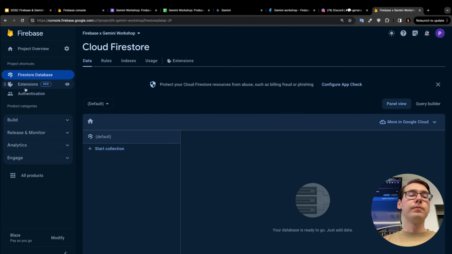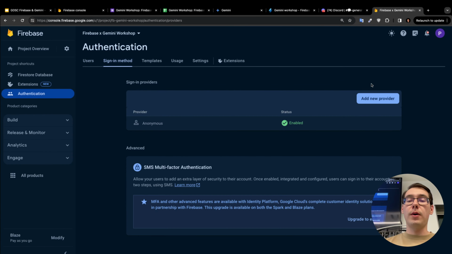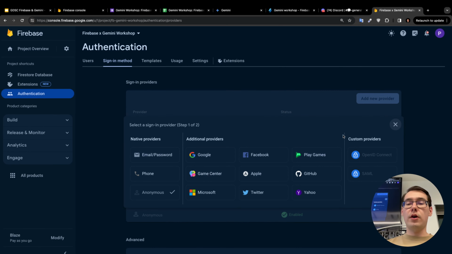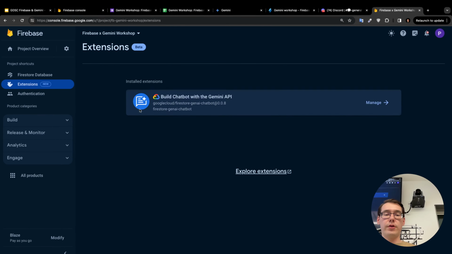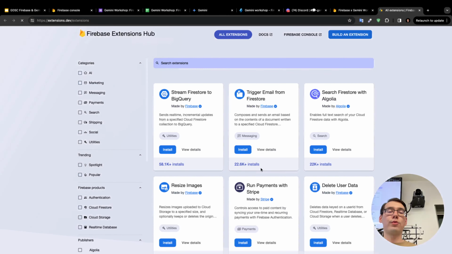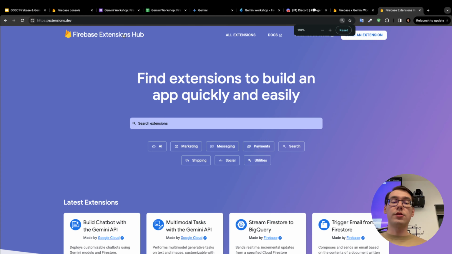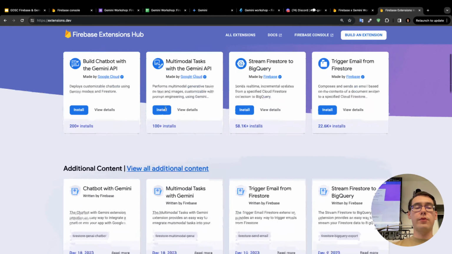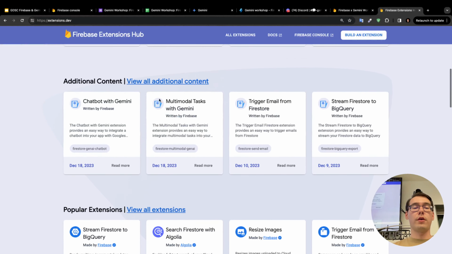So authentication is this tab here. Nothing we should do right now, but if you want to add sign-in methods, it's here. As you can see, plenty of options to choose from. For example, extensions here doesn't really offer us anything. I already installed one, but we can just go here, explore extensions, and this is what I was talking about, the Firebase Extensions Hub. So Firebase Extensions Hub offers you a list of these extensions that we can build, and we're just going to look at them real quick here.